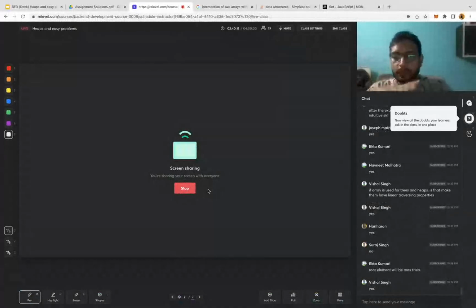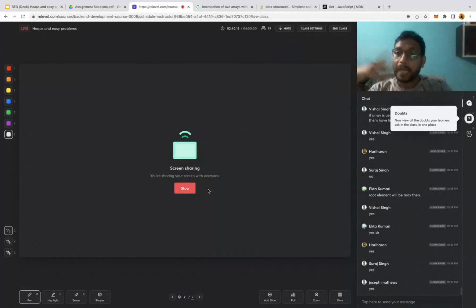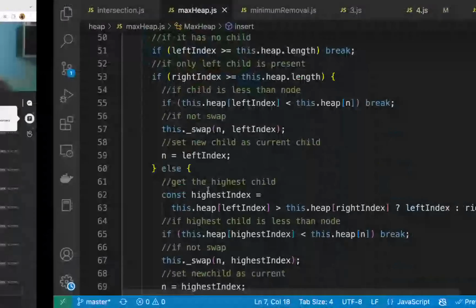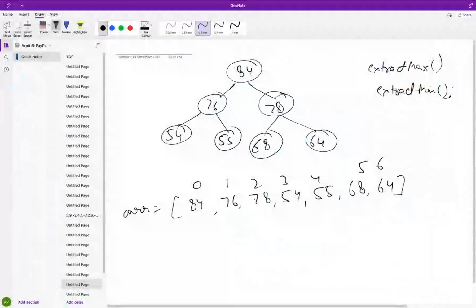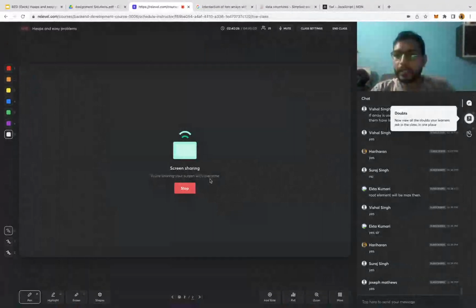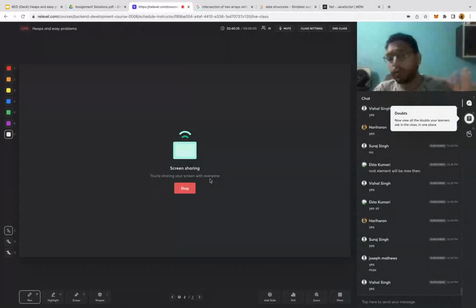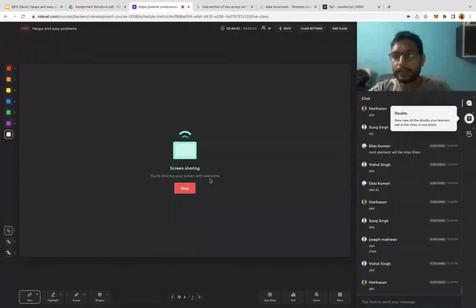Am I right, guys? Just check in the array. The max is at the 0th position, and they are saying extract max. It means remove that max. So after removing this 84, we have to find out in the remaining array what is going to be our next max. Correct? That's what we need to do, then only we will be maintaining the heap properties. We have to find out the next max. Are we good till now?